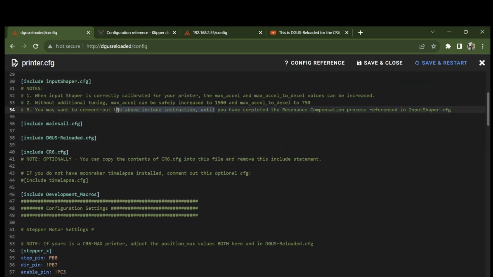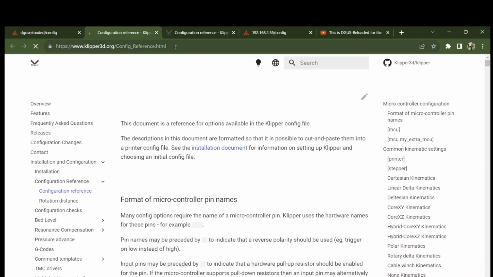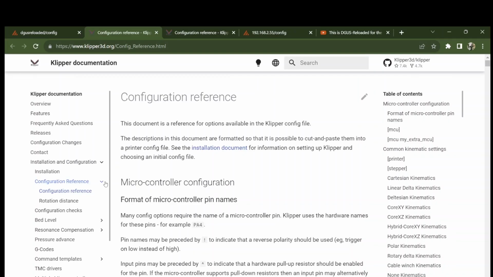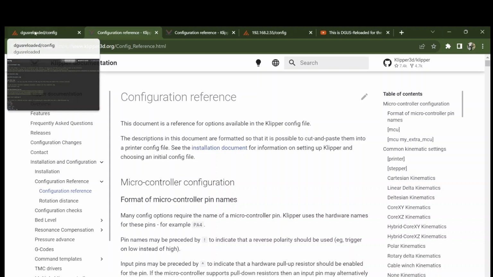So read very carefully, think about what's happening, and if you're not clear on something, clicking on configuration reference will take you to Klipper's own documentation. It will clarify what all of these things are and why they're required, which ones are mandatory, which ones are optional, what the values are doing to you, and so on. So that's all there as an encyclopedic reference.